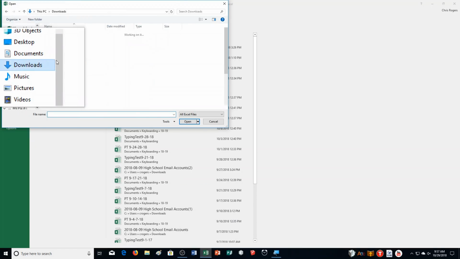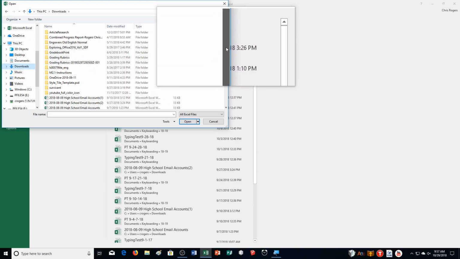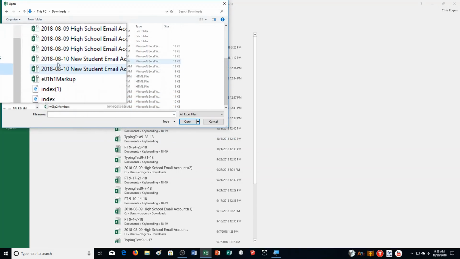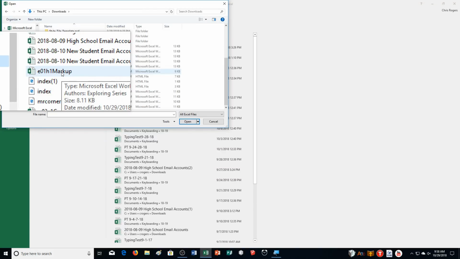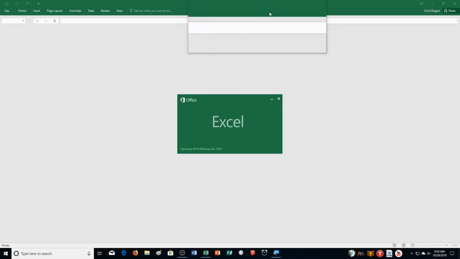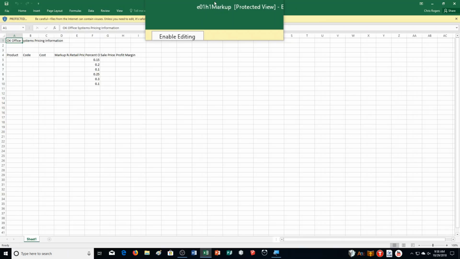So I'm going to go to Downloads, and then of course you can see here it's just showing my Excel files, and I need E1H1 markup. That's step A on page 413. So it's going to open it up right here, E1H1 markup.